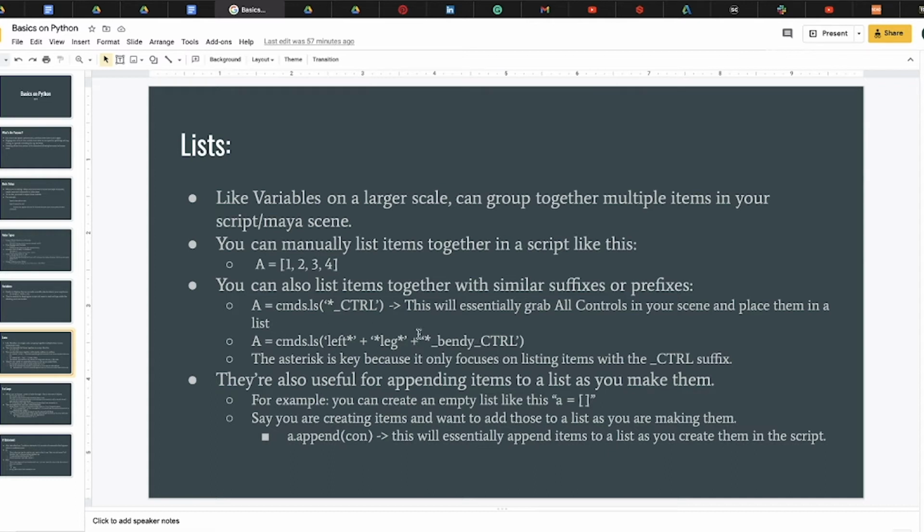They are also useful for appending items to a list as you make them. For example, you can create an empty list like this: A is equal to open bracket, close bracket. This means it's empty. Say you are creating items and want to add those to a list as you are making them. A.append with the open close parentheses is what you'll want to go for. We'll put con in those parentheses, and it will append those controllers to our list as we create those controllers.